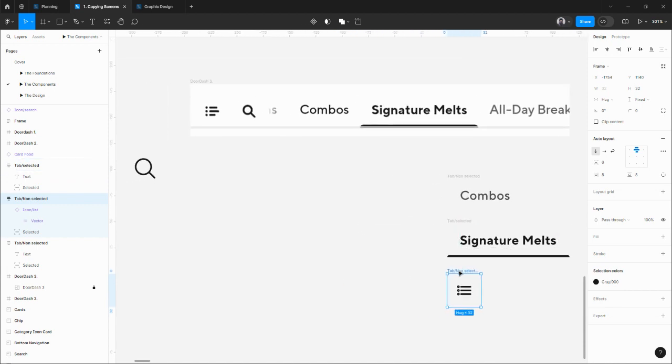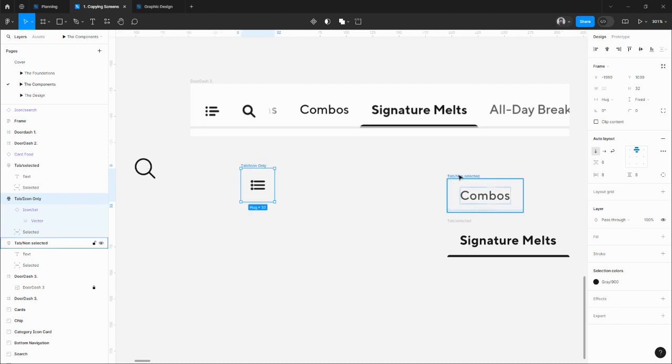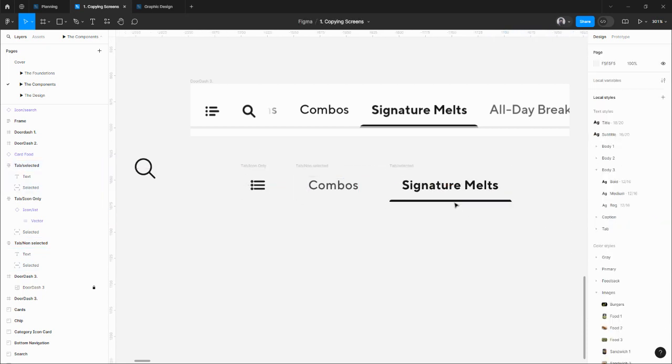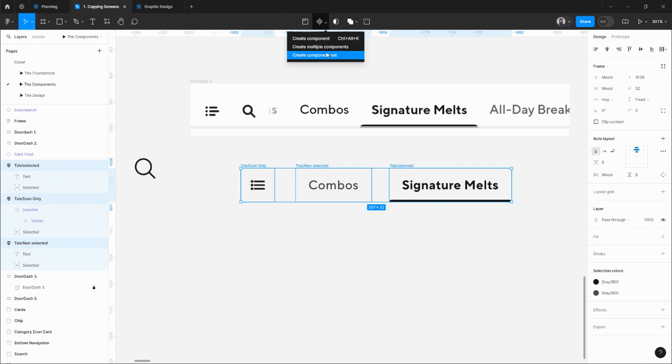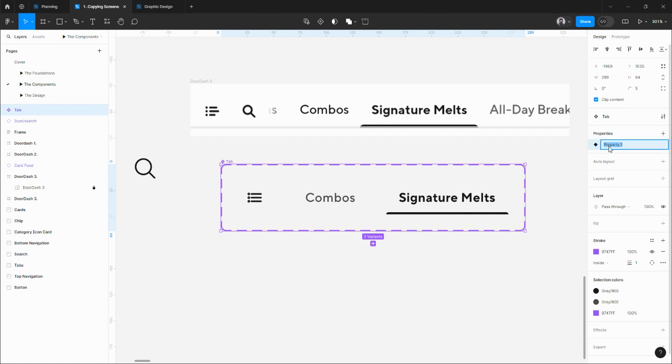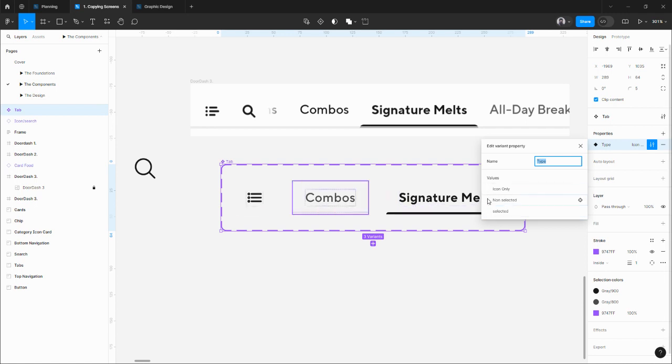Perfect. We have all three variations. So I'm going to call this not selected, I'm going to call it icon only. So this, then we need this, and then we need this. Selecting all three of them, turning them into a component. Now what we need to do is the heading. If we want to rename them, reorganize them, we can do this like this or like this. So no need for that.